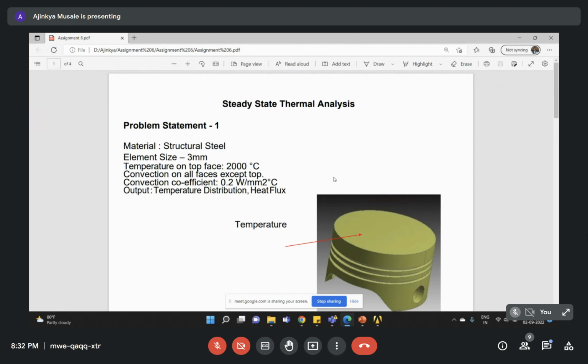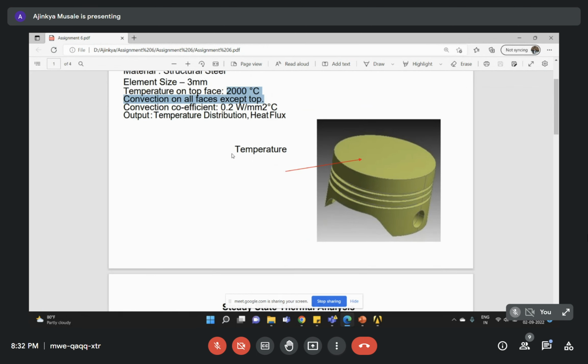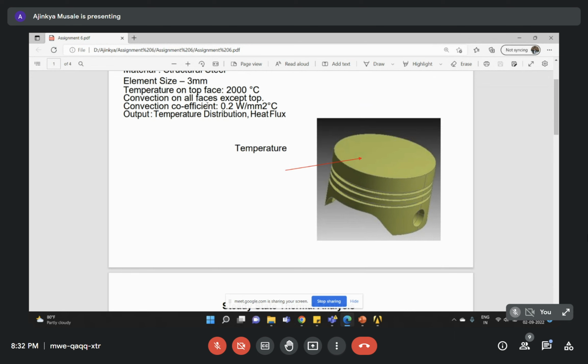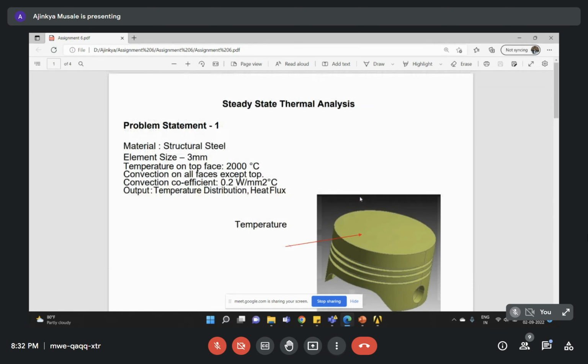We have to calculate this geometry, which will have structural steel thermal category material. Element size will be 3 millimeters. Temperature on the top face should be 2000 degrees Celsius, and convection on all faces except the top one. The convection coefficient value they have defined as 0.2 watt per millimeter square per degree Celsius. And the output should be temperature distribution and heat flux. So these are my outputs.